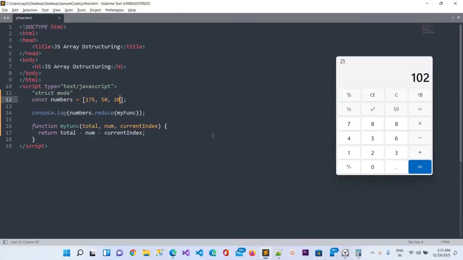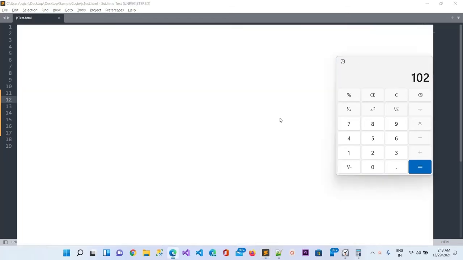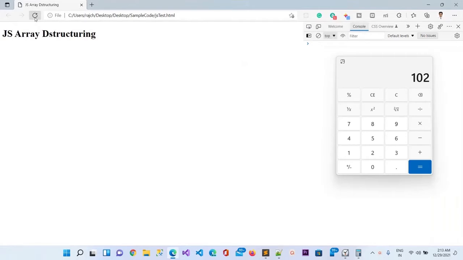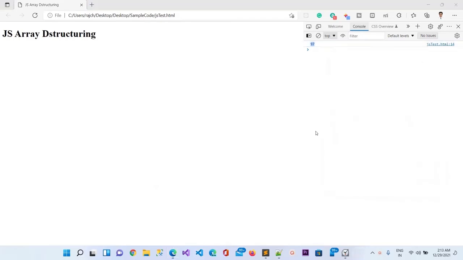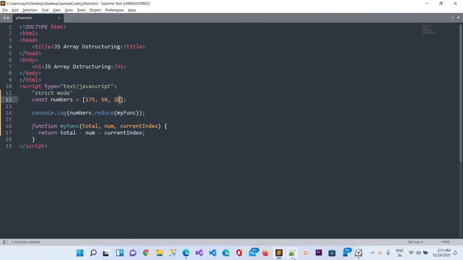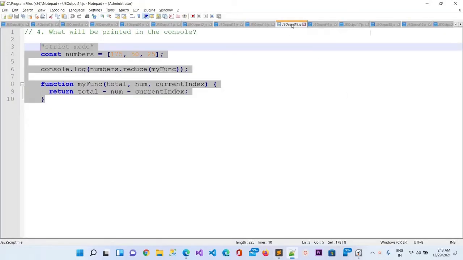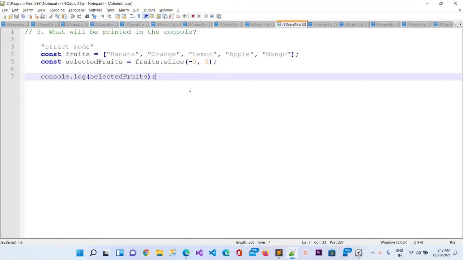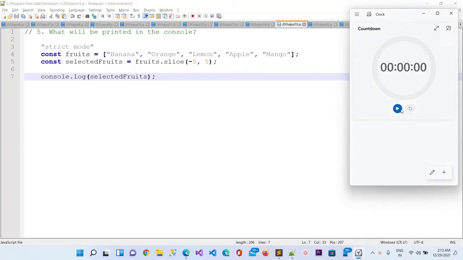Okay, so basically the answer is, just a minute, let me think. So the answer is 97. Okay, so 97 will be the output of this question. So now let's go to the next question, which is question number 5. And here you can see this is the question, and here again I will start the timer.